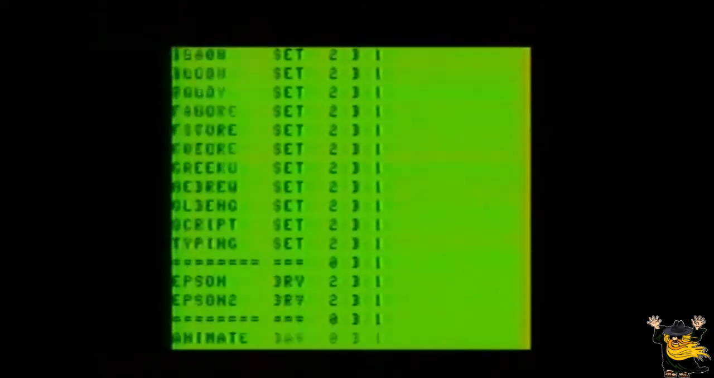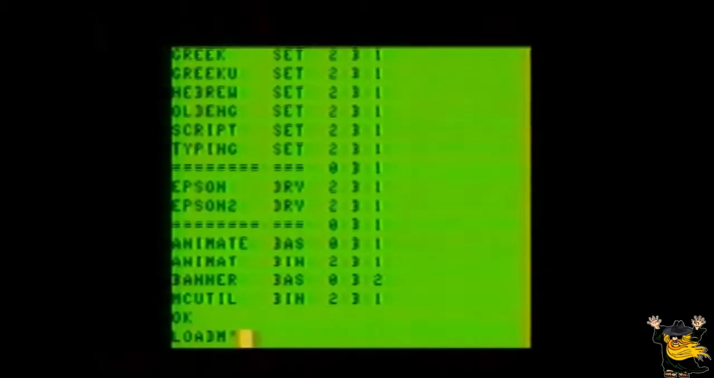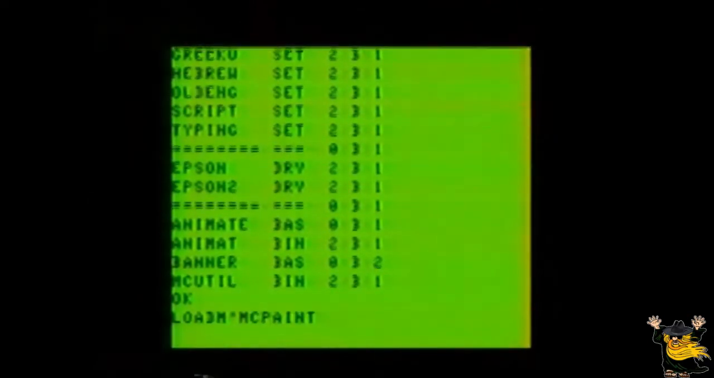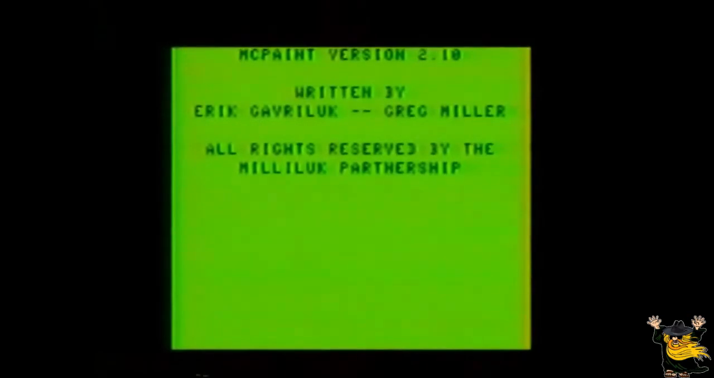Now what we'll do is we'll take a look at a drawing editor program. Notice we have looked at a drawing editor already, but that was a minimal one, which was incorporated into a larger program. This one is strictly for drawing pictures. Program loads. Now watch this trick. This program auto-executes. A lot of programs are like that.